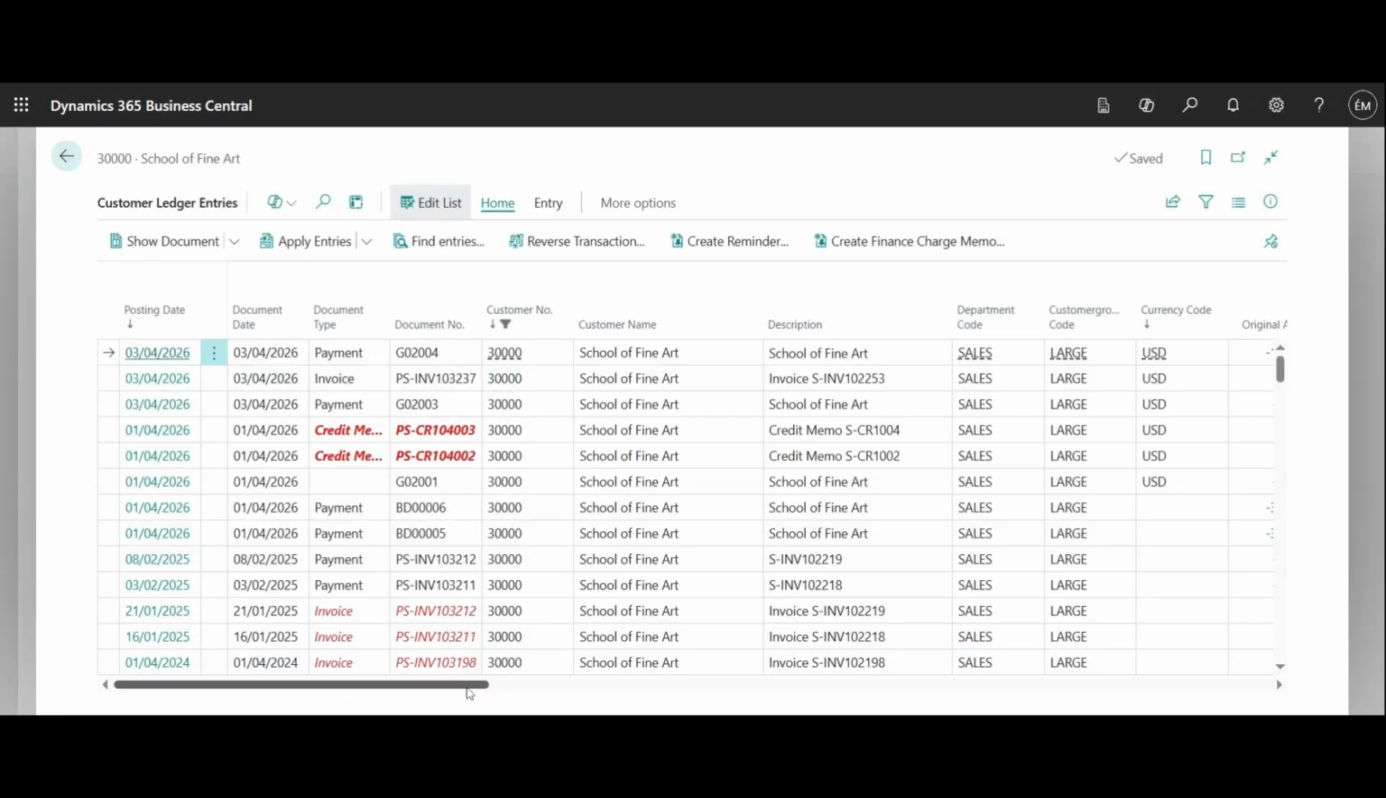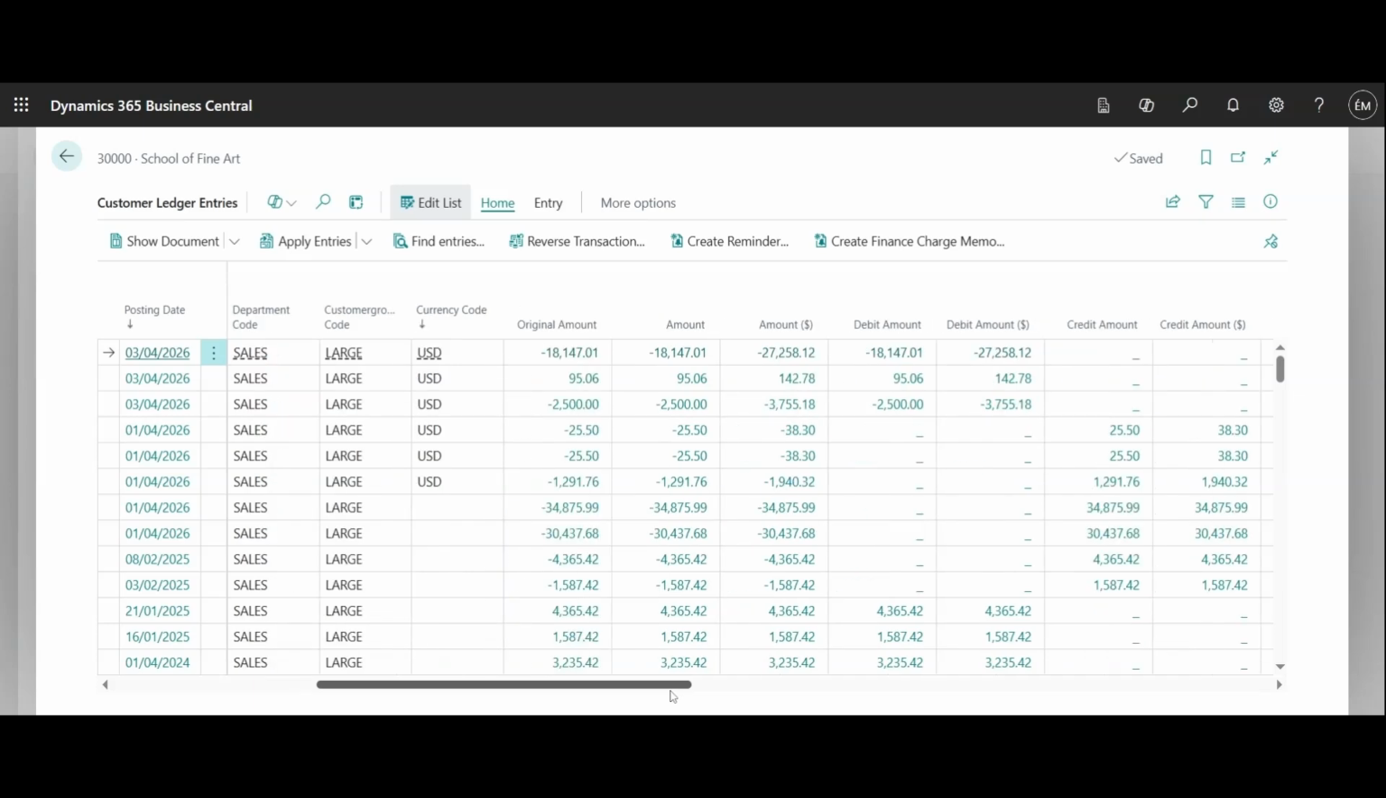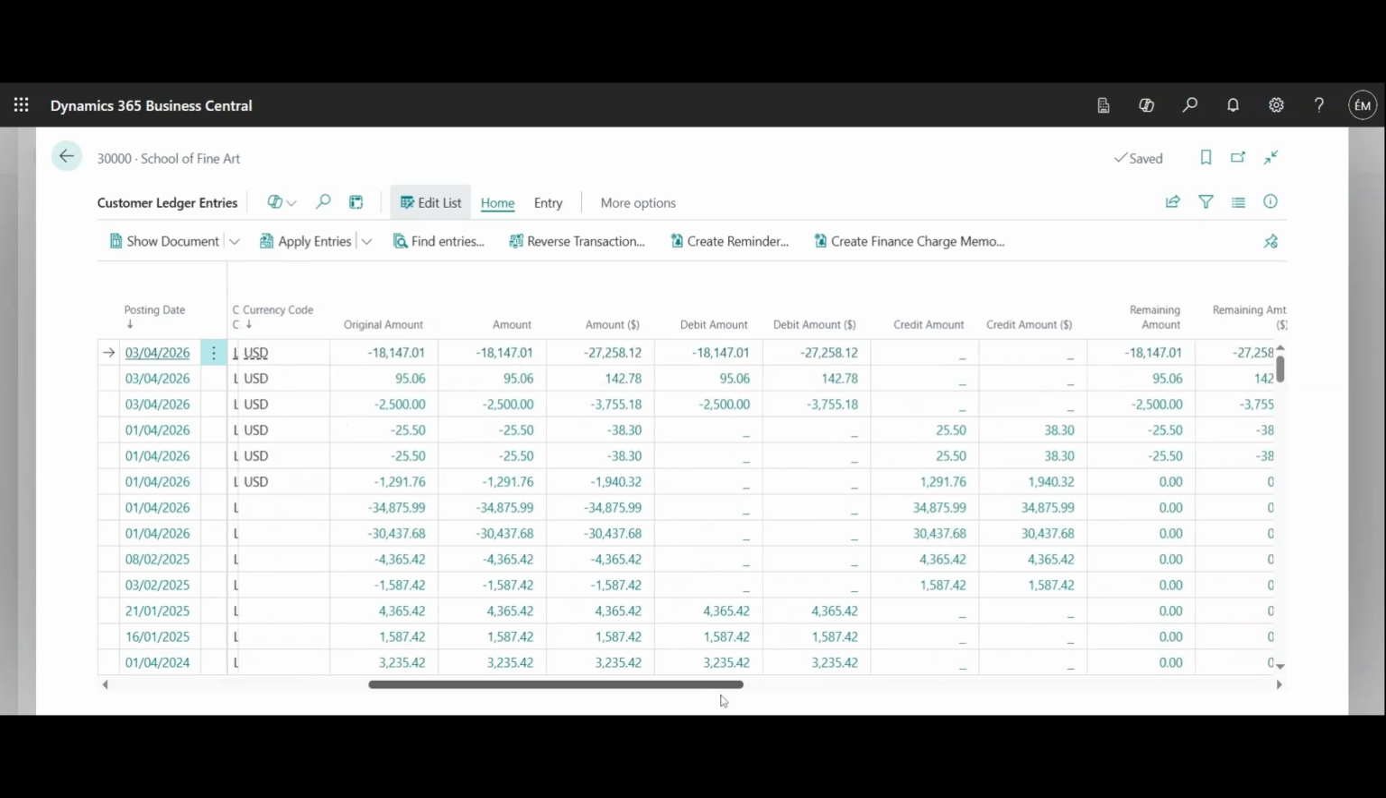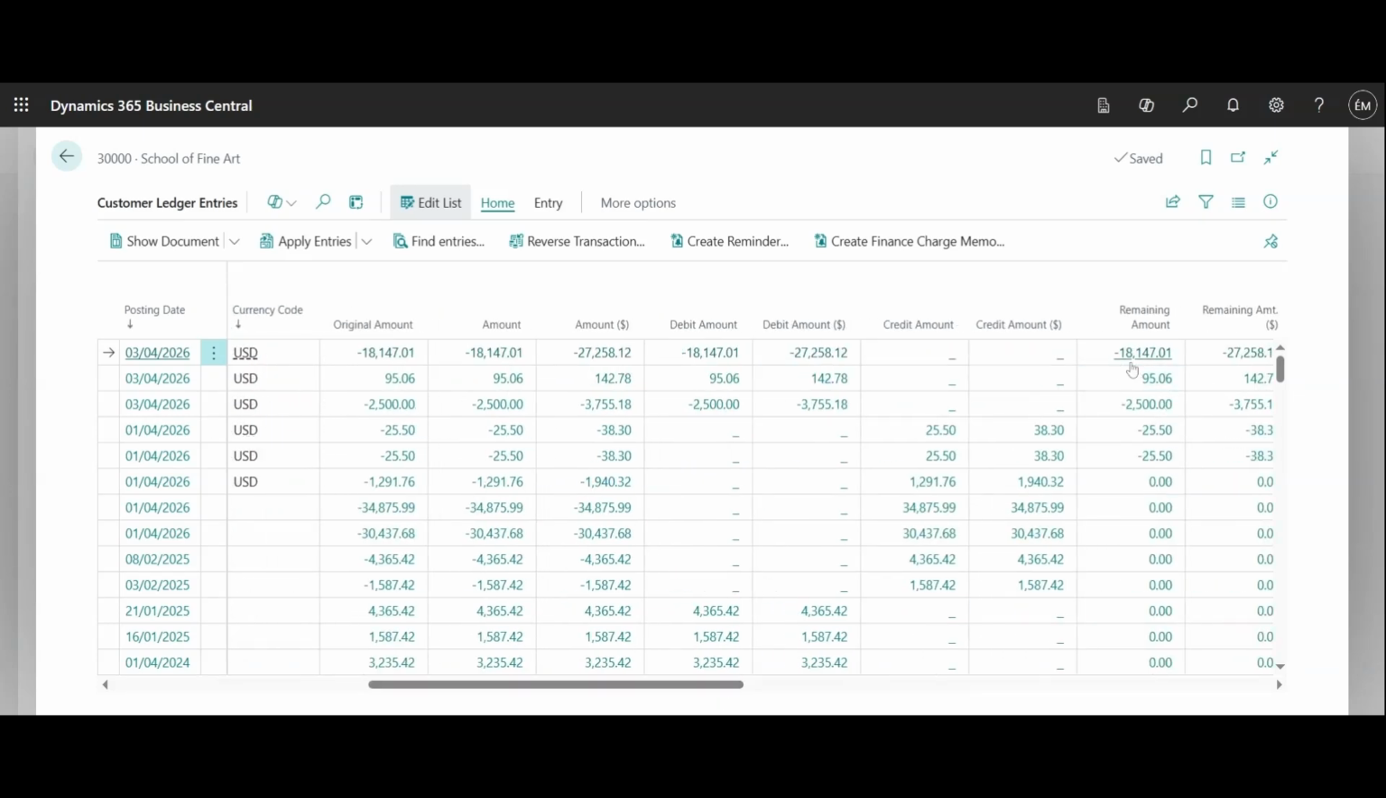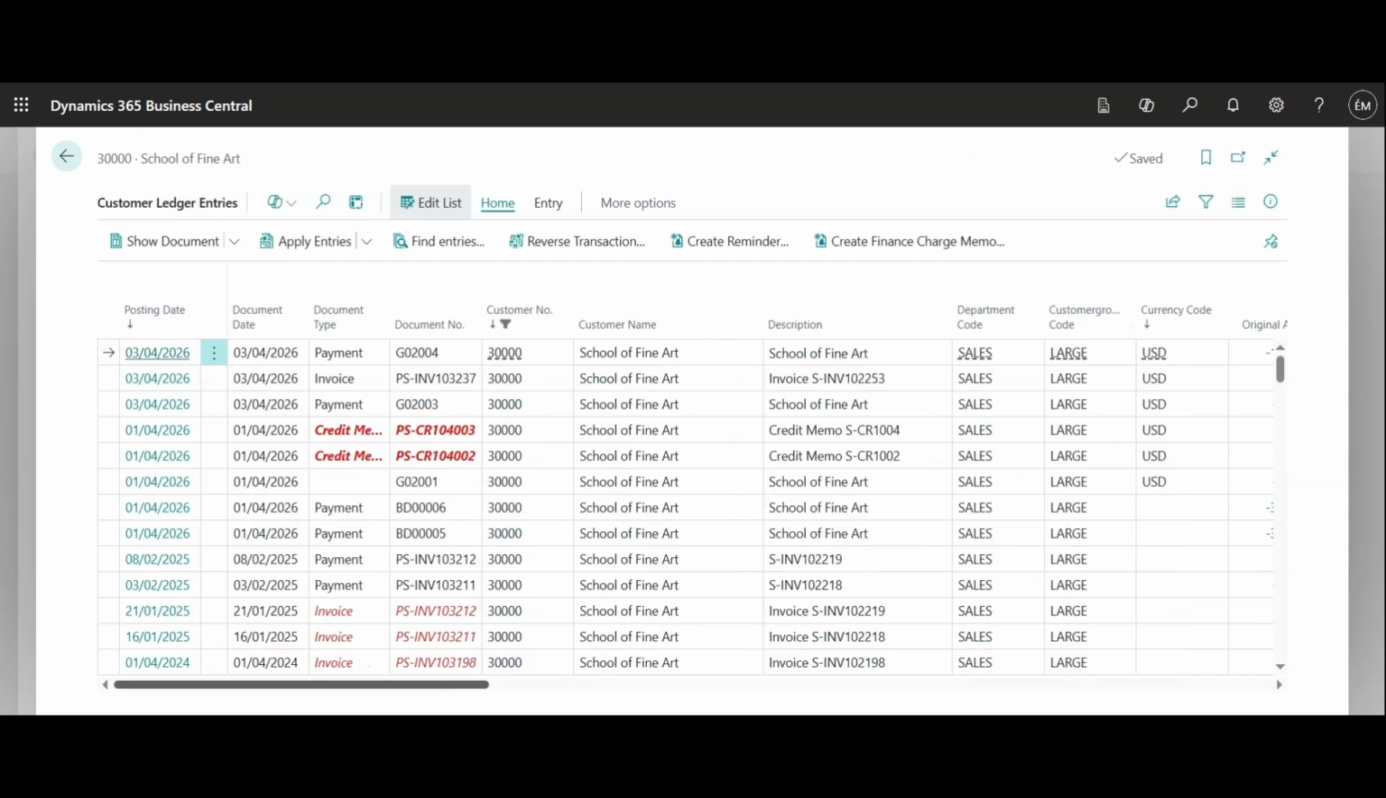And so now if you go back here and you scroll to the right, you will see in the remaining amount, we've come back to the original amount that we had. So we've now unapplied the entries that we've just added because we've made a mistake. This is how you go about applying and unapplying payments in the customer card in Business Central. And you can now go ahead and click on apply entries again and do the same process to apply the correct invoice with the payment.